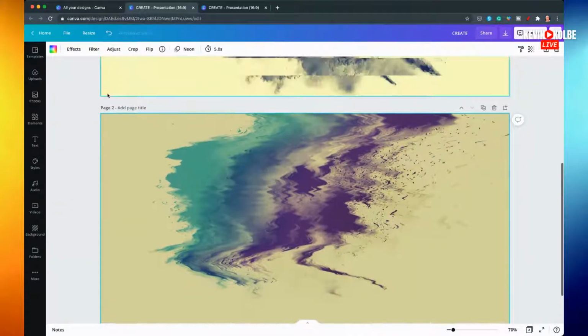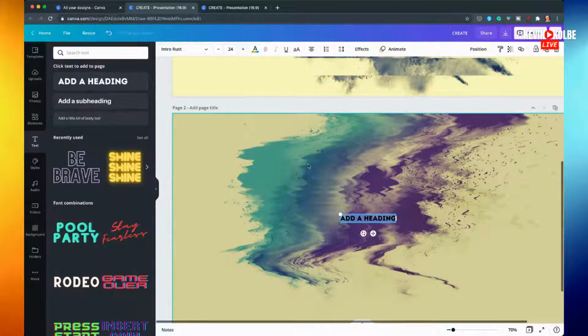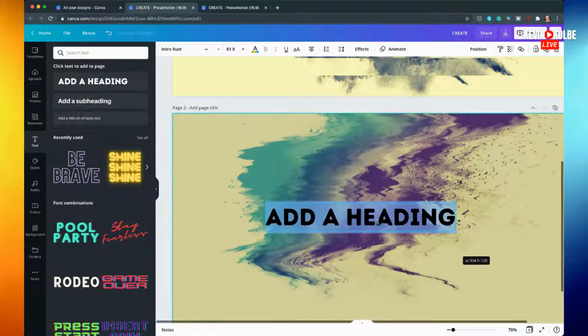So then I just added text. Since I have the brand kit, the font I use a lot for my heading is called Intro Rust. It's what I use on most of my thumbnails. It's always going to come with add a heading. You have a lot of these you can use, but let's just say this is going to be called cool.